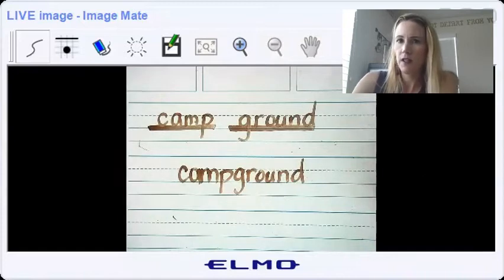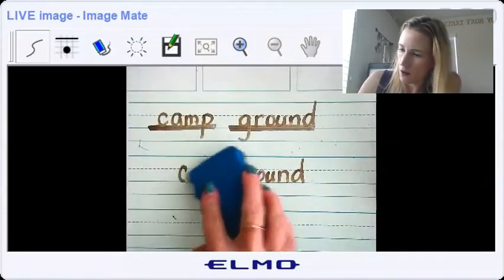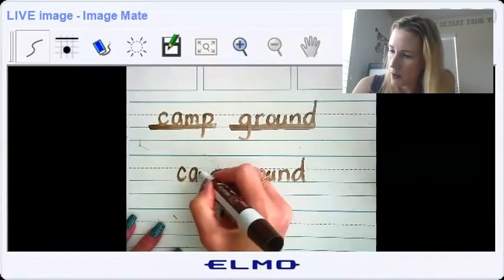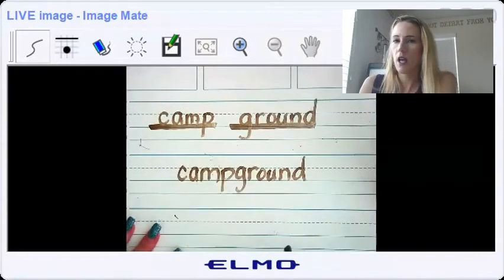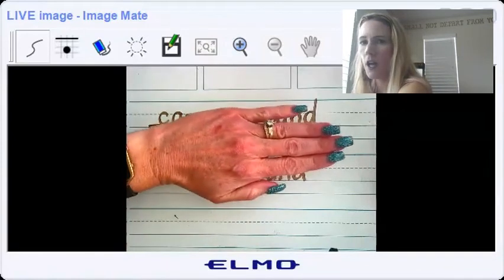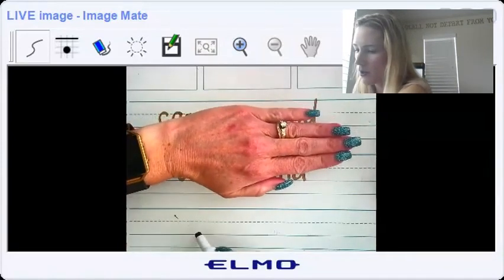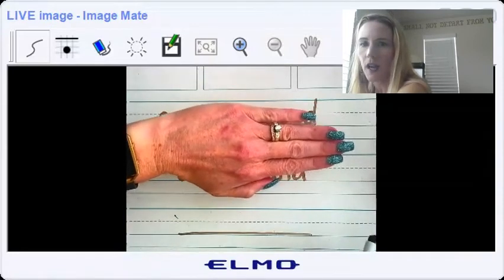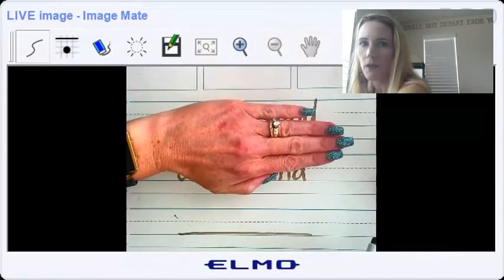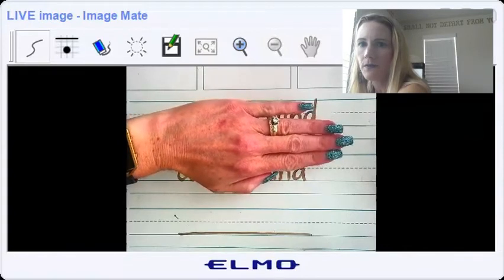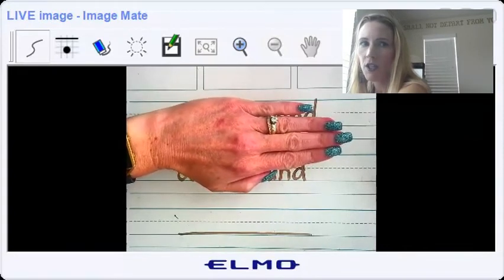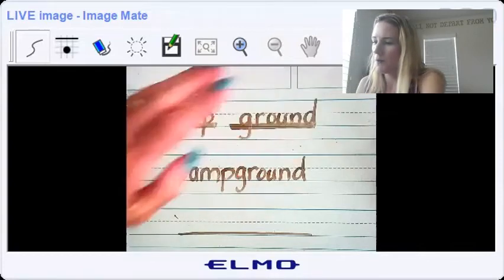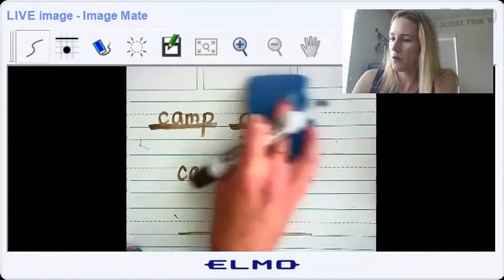Okay. And I'm going to fix my A and the M that got a little messed up here to make it a little bit easier so you can see it better. Camp. Okay, campground. Now go ahead and cover it up. And you're going to write it underneath all on your own and see if you can spell the word campground. Feel free to pause your video anytime if I don't give you enough time in between. Okay, so that was campground.